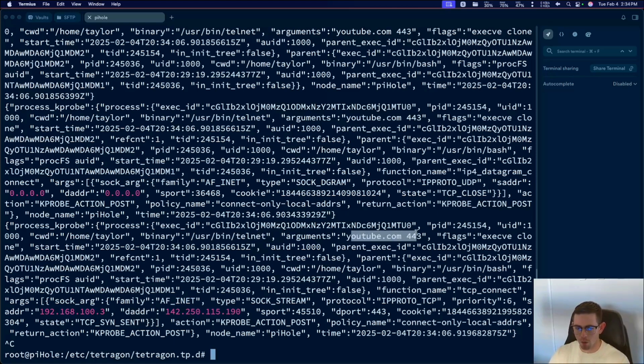We see our telnet with the argument being youtube.com on port 443, but we see this destination address. So we're now getting the IP address that youtube.com resolved to. That's helpful. We also see the destination port, which of course we already knew based on the telnet command, but we're now getting more metadata included within our events, which is really powerful because the more data we have when it comes to our security analysis, the better.